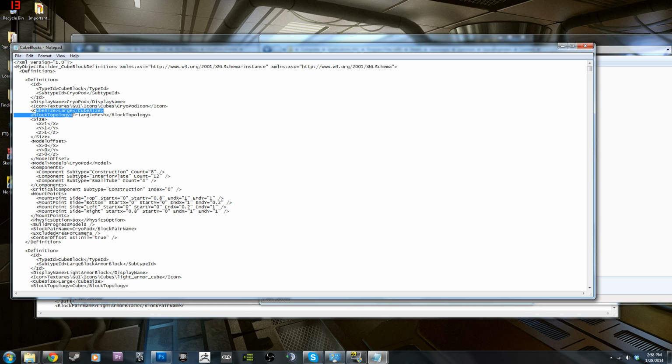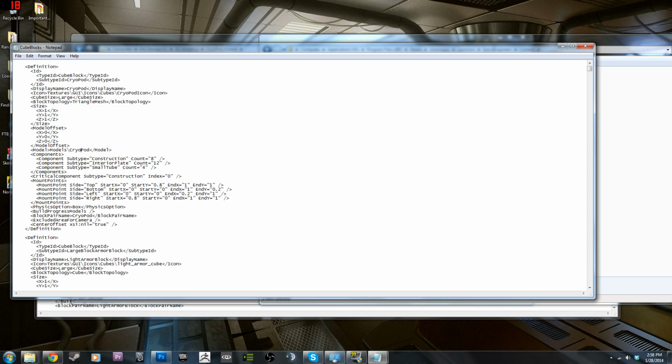Anyway, cube size, large block, at least that's what I wanted mine as. Topology, triangle mesh, this is all default right here. And then size, default, model offset, default, still default. I believe there's another section they say to add in here in their own tutorials, but I don't add that in here. All this is pretty simple until you get to models.